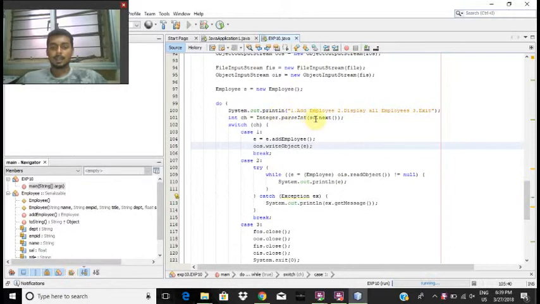That is, option 1 is to add employee, 2 is to display all employee details, and 3 is to exit. Now under the switch, case 1 is e.addEmployee, that is addEmployee will be called, and we will be writing this into the file as oos, ObjectOutputStream.writeObject, and we will pass the object e of class Employee. And case 2 is a while loop, like while the employee ObjectInputStream.readObject is not null, that is if the file is not empty, read whatever is written in the file. And case 3 is to exit.